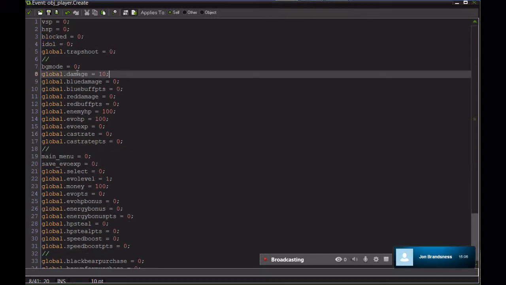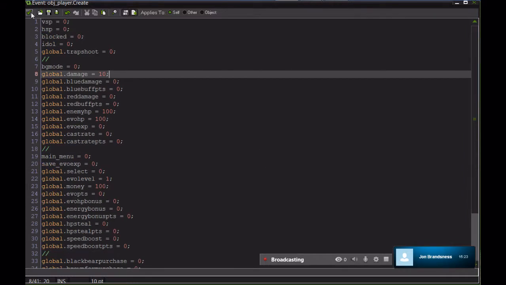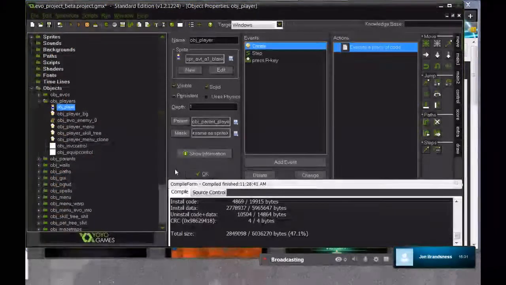So here's your global damage. Your global damage right now is set up to 10 hit points basically. So you can kind of get an idea. You start off with 100 HP. The enemy starts off with 100 HP. All that kind of stuff. Vertical and horizontal speed, block, all that good stuff.